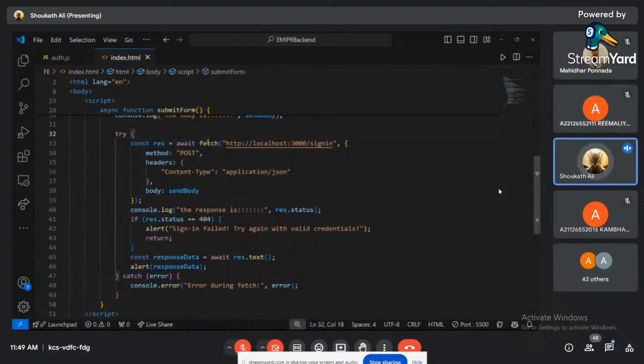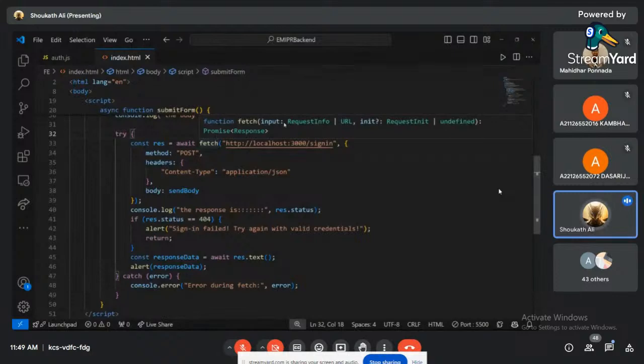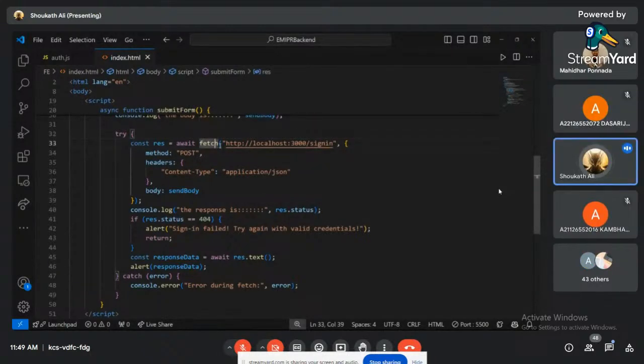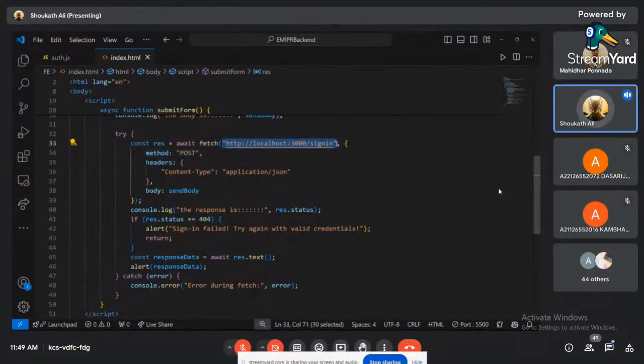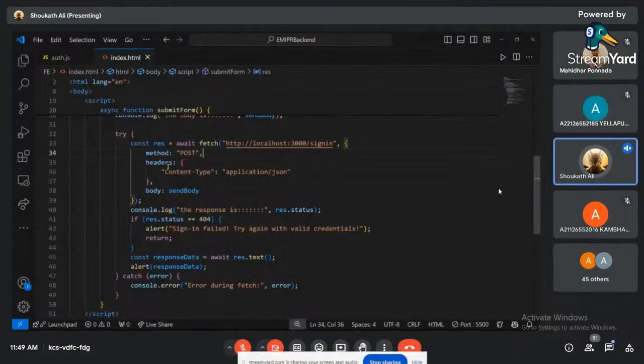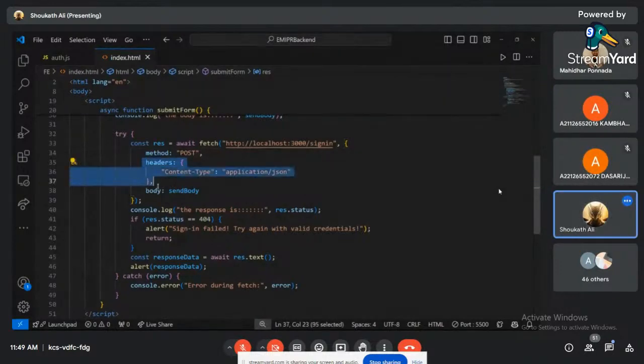The first one is the URL or the resource or request info, and the second one is the options JSON. So this is our URL, and the second one is this whole JSON. What did we do here? We set the method to post because our backend API is listening to only a post method. After that, we created headers, and in that I defined the content type.